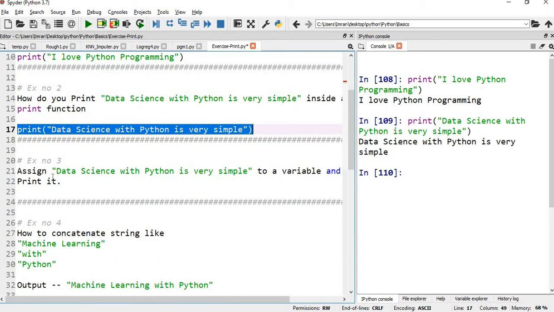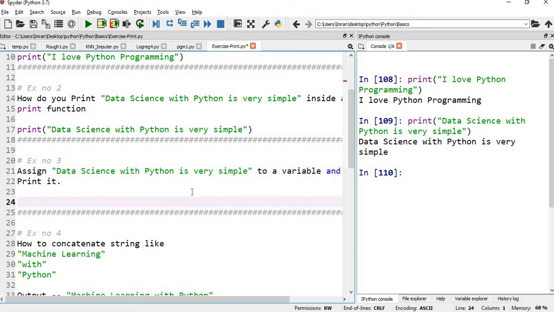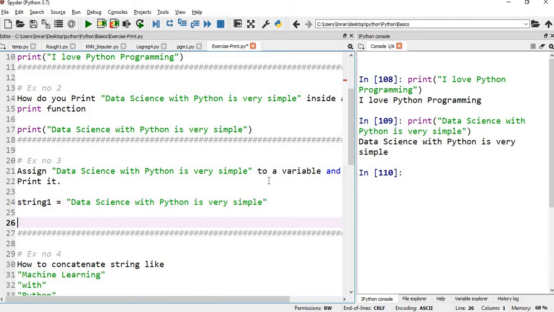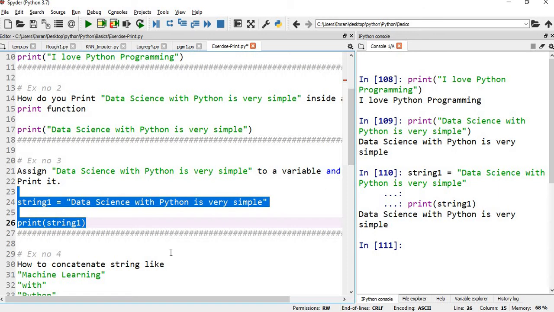Now what I have said, assign a variable. I'll say string one. The question is to assign this string, data science with Python is very simple, to a variable and then print it. So I'll say this and then I'll say print. So you can see this is also getting printed easily.